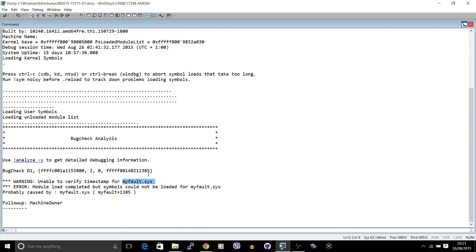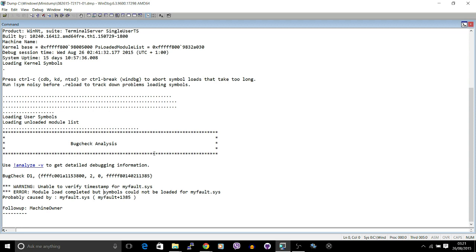The reason I'm saying read this first is that if you do have this warning here, it means this is most likely to be the issue. Here, error, module load completed but symbols could not be loaded for myfault.sys. That's this. Probably caused by myfault. There you go. So it's done. It told me exactly what the problem is. All I have to do is get rid of this myfault, which in this case is a dummy driver file that I created myself.